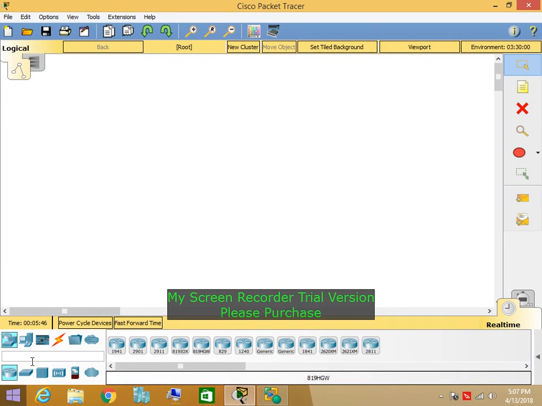Now you can see here we have different types of routers. For example, I have router 1, router 2, and router 3. I chose three different types of routers here: 1941 series, 2901 series, and 2911 series. I am giving them the names R1, R2, and R3.